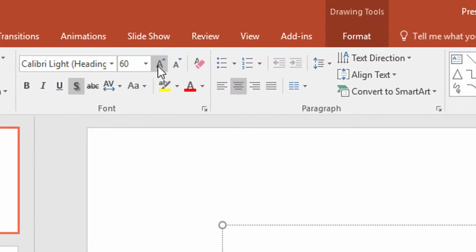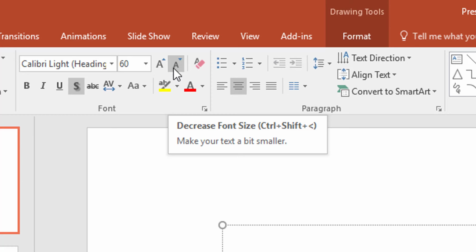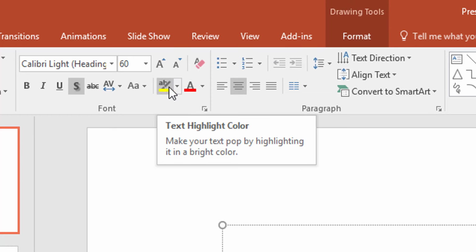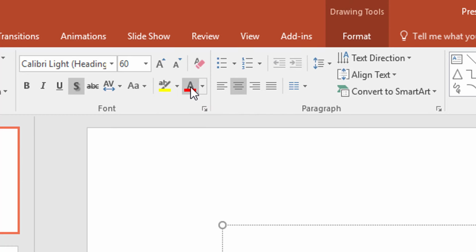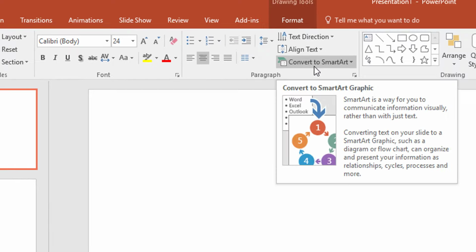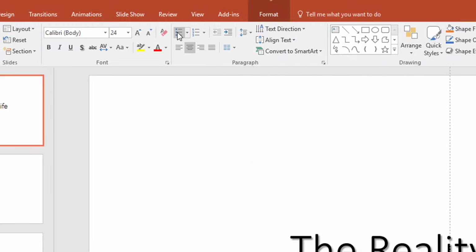And again, the other options are the same: increase fonts, decrease fonts. You've also got highlighting options, colours there, and you can change the colour of the text if you want as well. Or if you don't want any of that, just click clear all formatting and get rid of all the formatting and put it to default. Now paragraph options. Again, they're pretty similar to Word. There's a couple of different ones here, for example text direction and align text and convert to SmartArt. So again, these options are all the same.